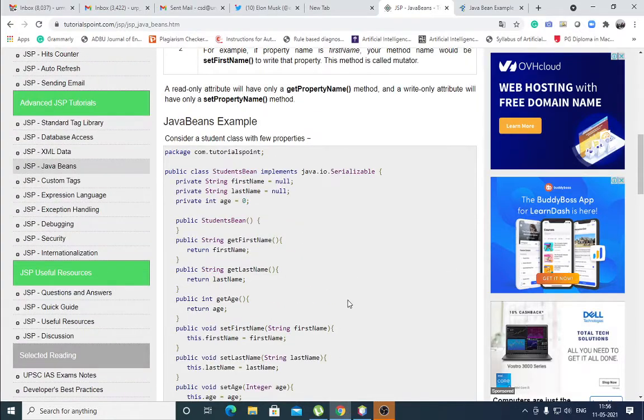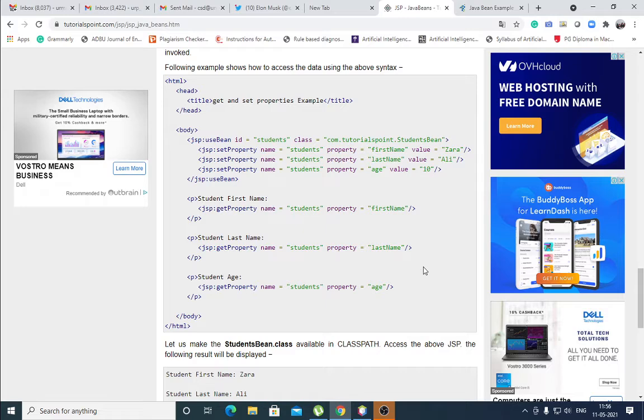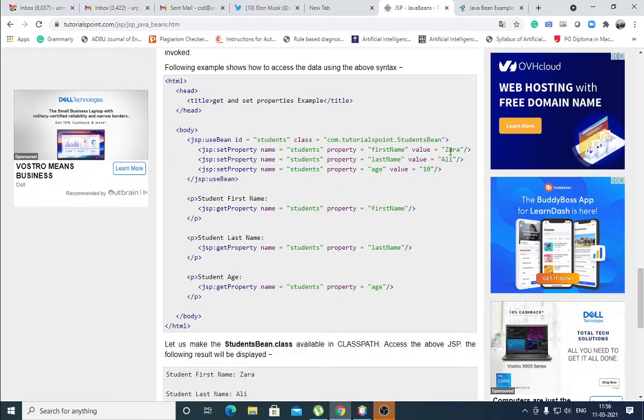I have already explained that we have to create a bean and then use that bean. What is the name of that class? StudentsBean. Therefore package.StudentsBean and useBean id is equal to students. Give any id. Set properties: first name, last name, age. We have to set the property: Zara, Ali and 10. This is the value for that property.